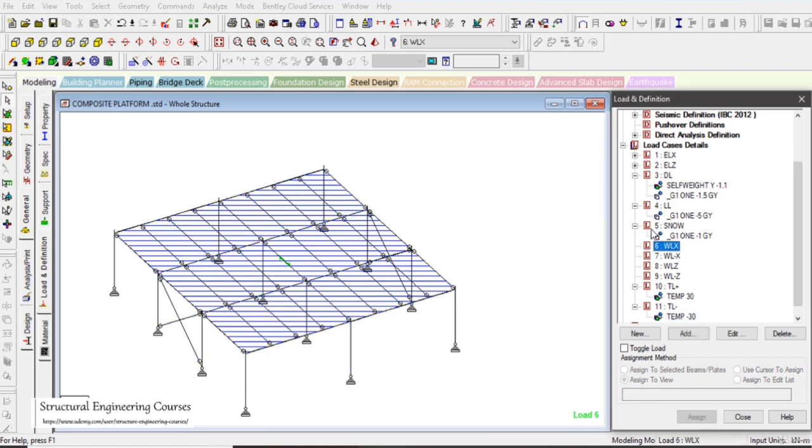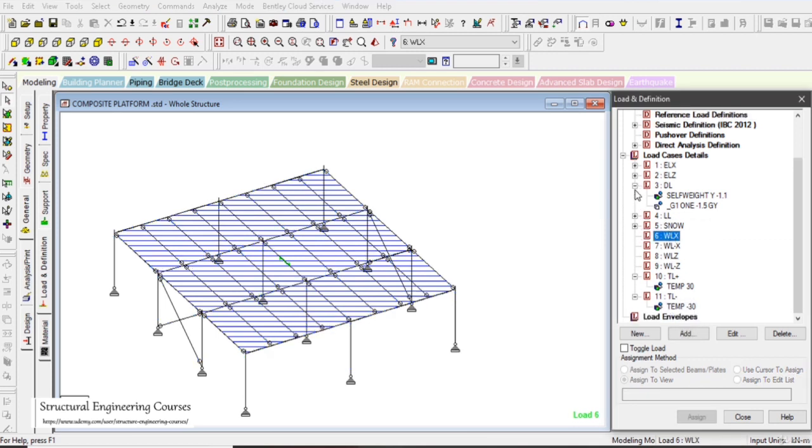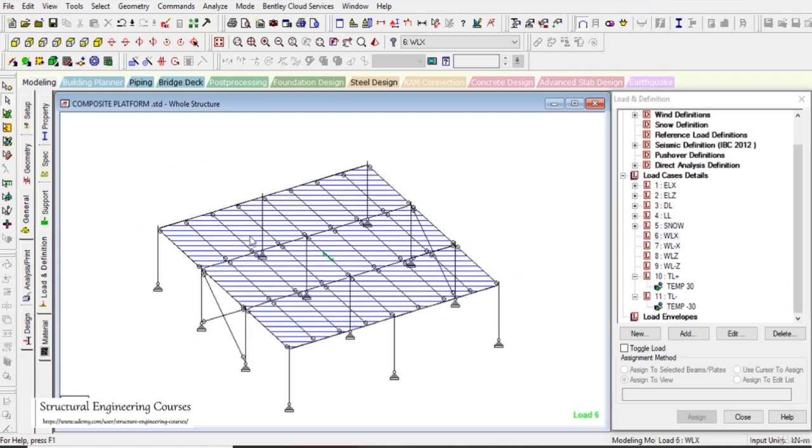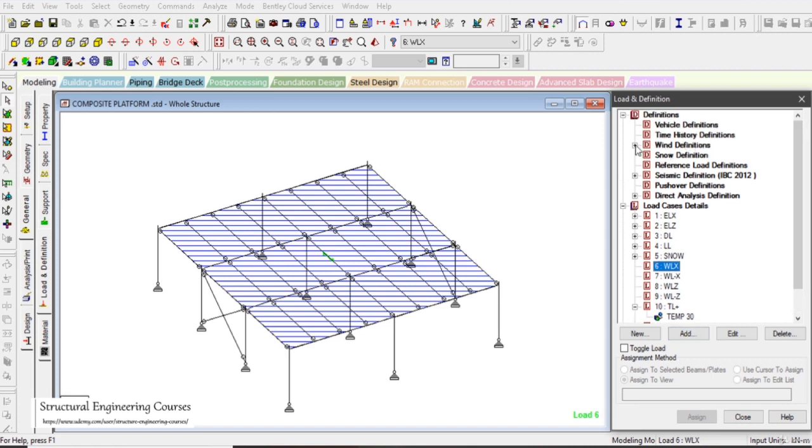And after that, the most typical part, how we can define the wind loads. Considering this whole structure is an open structure, STAAD gives us an option that we can generate the loadings for an open structure also. So left click on WLX here, and here opening the wind definitions.